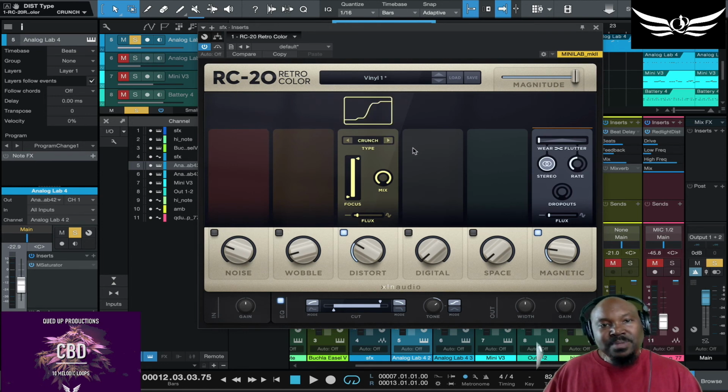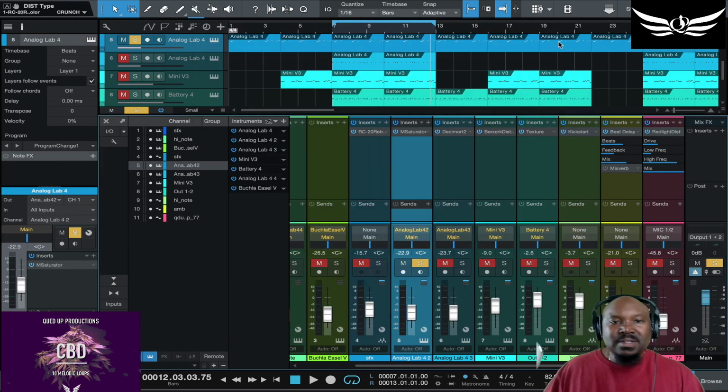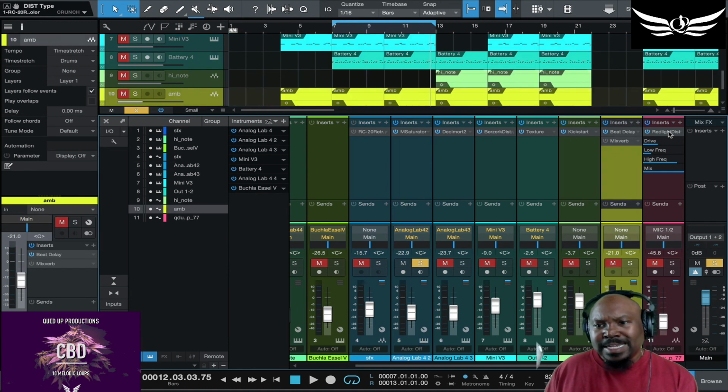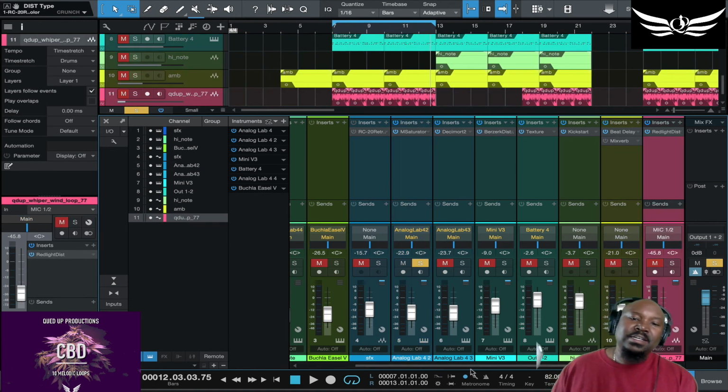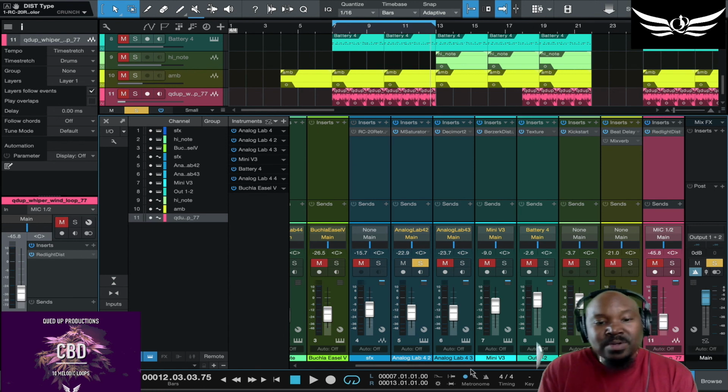So a lot of these plugins, like I said, have similar things that they do. And it's always good to go in and tweak. You may find a use for a plugin that's not its intended use, but it does exactly what you want. So again, it's all about experimentation in your music. Always look to grow. And this is just my take on saturation and texture and things like that.